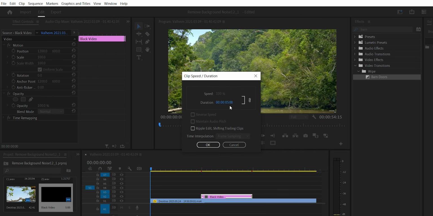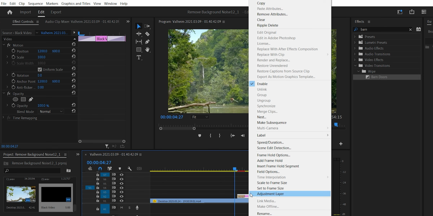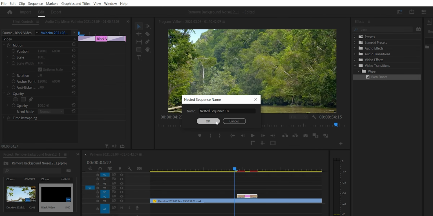Let's write 8 frames. To see better the effect, just zoom in. Right click on the black video and choose Nest.